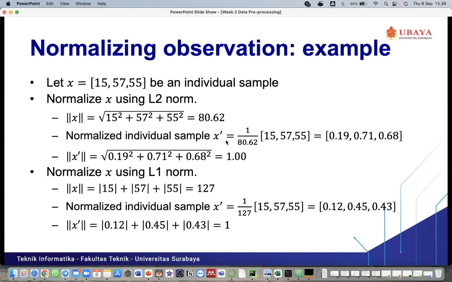Then we calculate the individual sample. X prime equals 1 divided by 80.62 times the factor 15, 57, and 55. The output will be 0.19, 0.71, and 0.68. These are the new values after we normalize. If we calculate the norm of X prime, it will be 1. So the norm of the new values after we normalize will be 1.